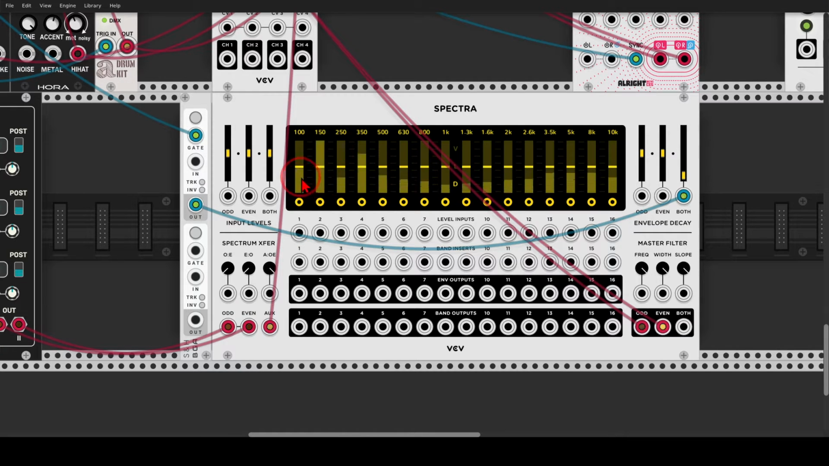So let's say for the lower frequencies, the lower bands, and you can see the frequencies here, we can change it to be a bit shorter. For the higher bands, maybe a bit longer. We can also change the levels. Here we have L, which stands for level. So again, we can do something like this. Shape the sound even more.